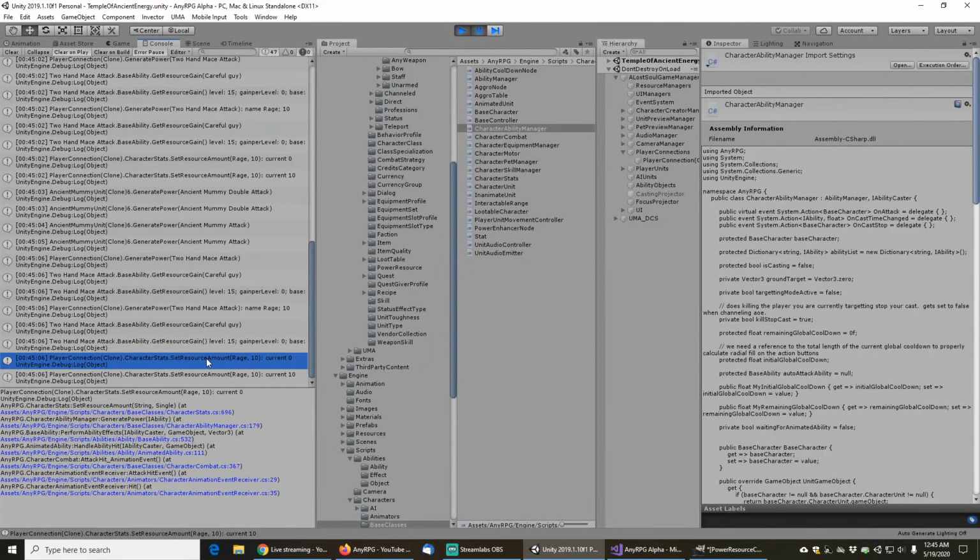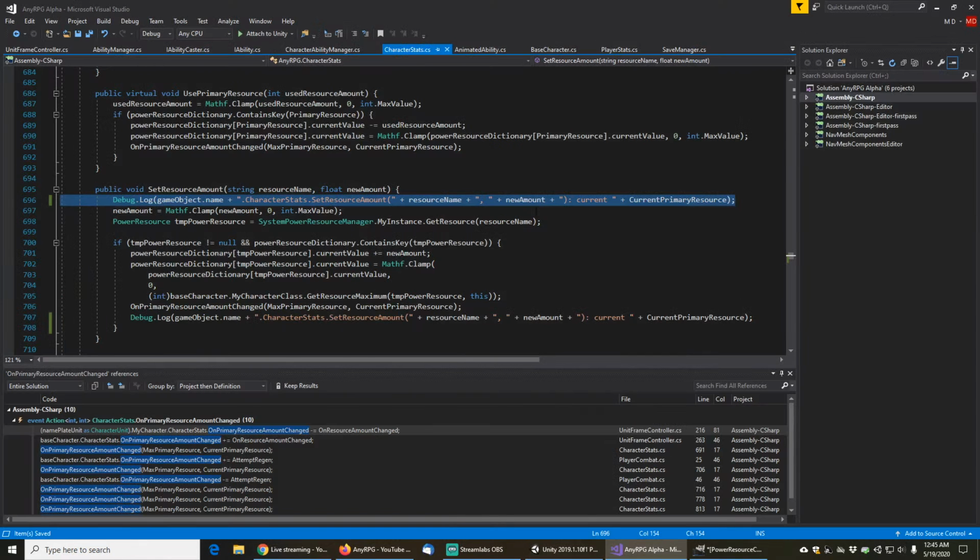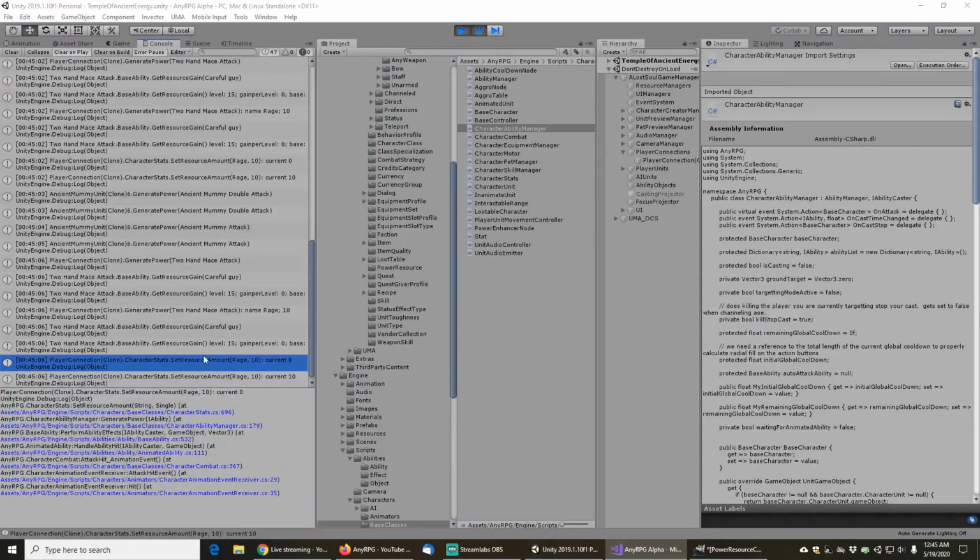Interestingly enough, current is 0 at the beginning of this function, and then it's 10 after.